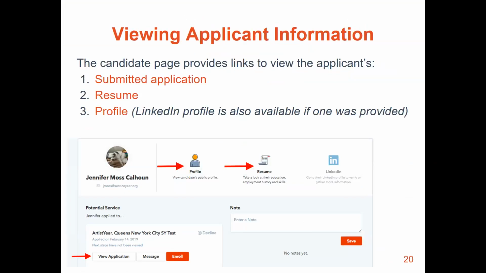So some of the key links you're seeing on this page, if we start at the top, you can see a link that goes directly to the candidate's profile. You'll also see a link that goes off to a PDF of their resume that you can download and review. And you're also going to see a link directly to their service year application that you can take a look at.